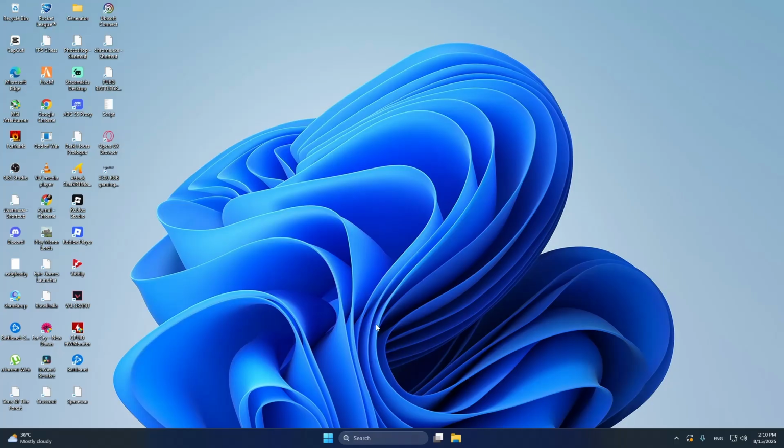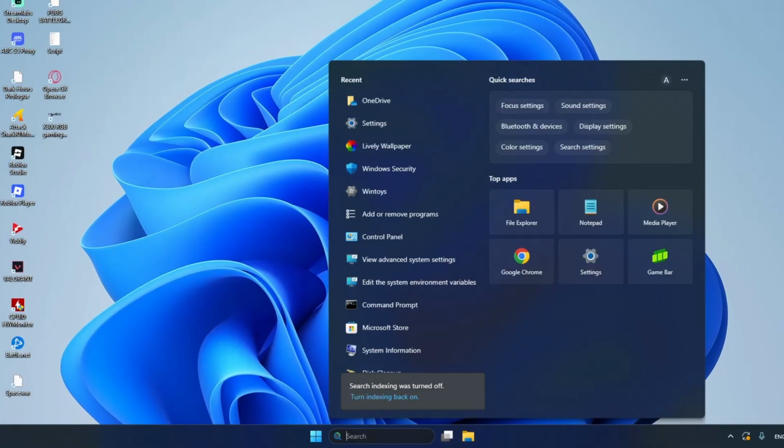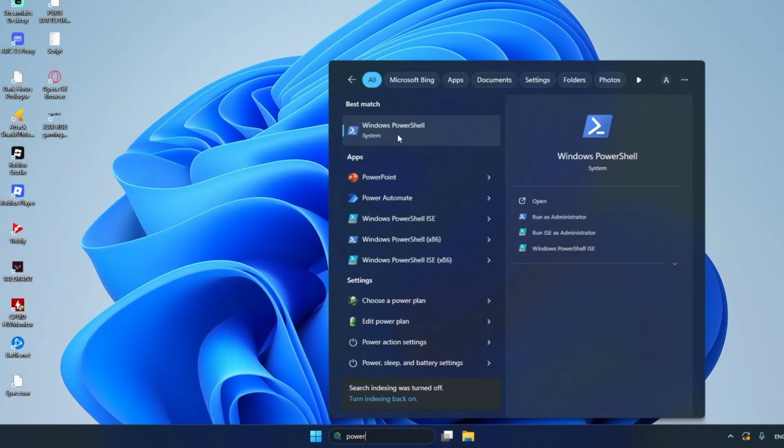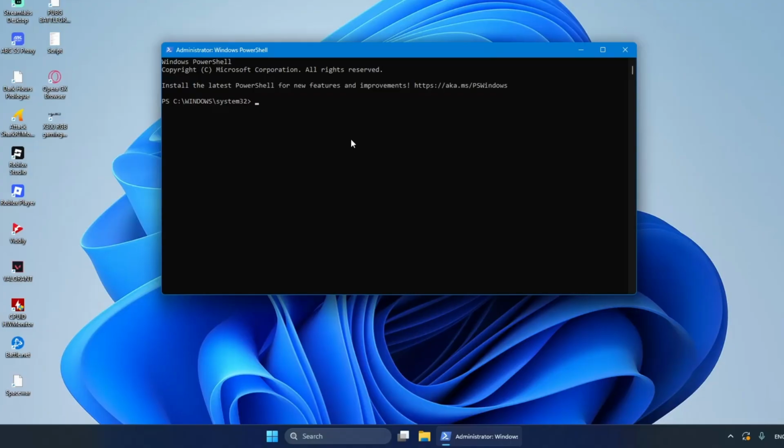First, open the Start menu and type Windows PowerShell in the search bar. Right-click on Windows PowerShell and choose Run as Administrator. This is important because we will need administrative privileges to enable WSL.